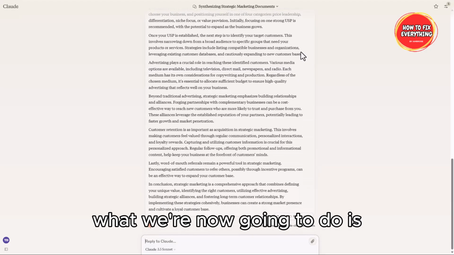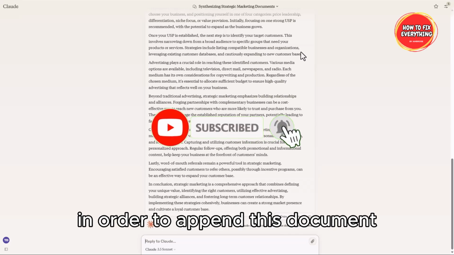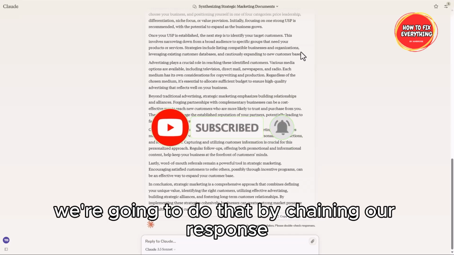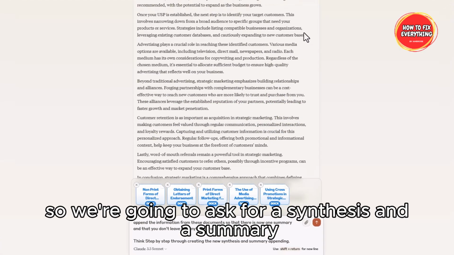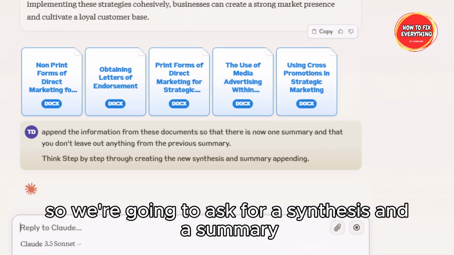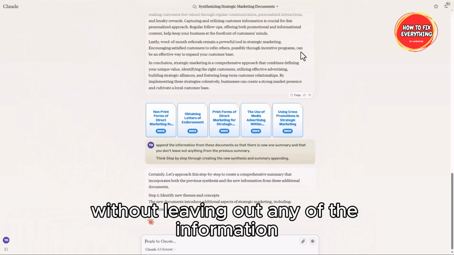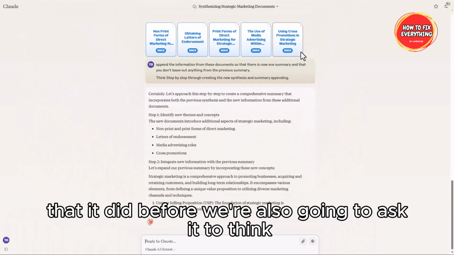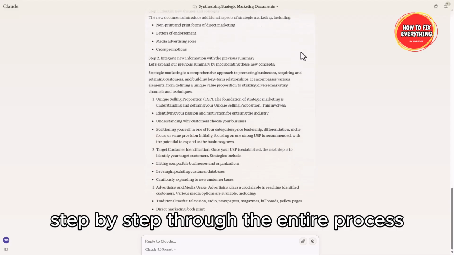What we're now going to do is use the rest of our documents in order to append this document. We're going to do that by chaining our response to this specific prompt. So we're going to ask for a synthesis and a summary. I'm going to ask Claude to append the information without leaving out any of the information that it did before. We're also going to ask it to think step by step through the entire process.